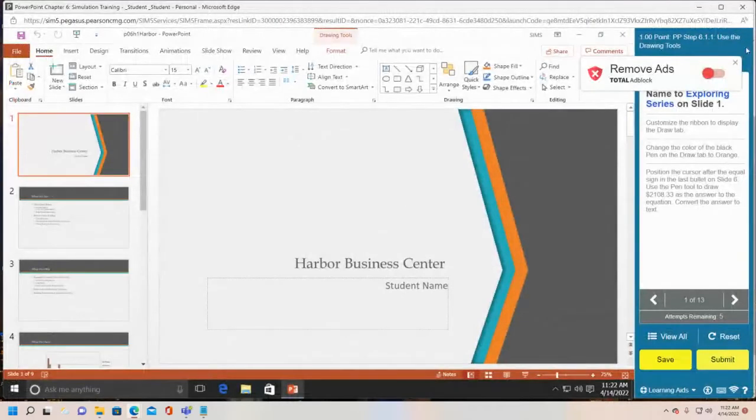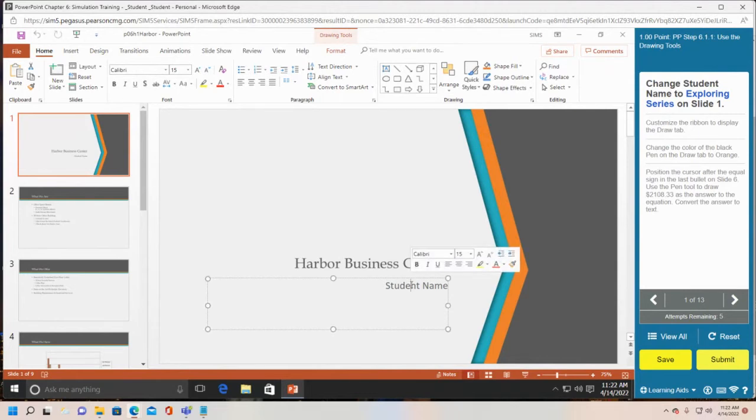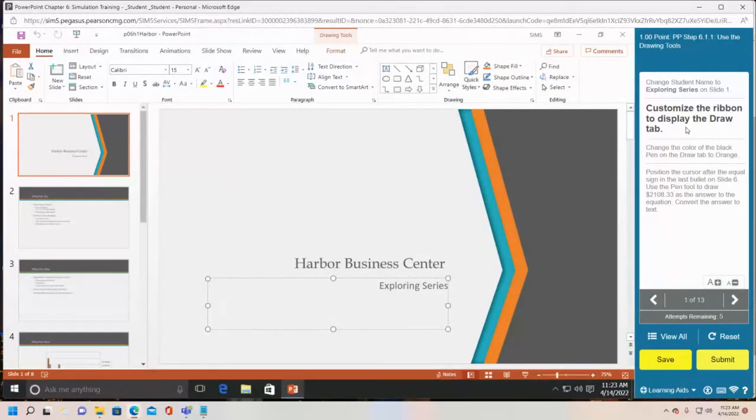All right, so first one. Change student name to exploring series on slide 1. Well, this is sure easy. You see student name here, so we just double click, triple click, or of course you single click and drag, and then change that to exploring series, capital E and capital S with a space in between. Okay, I didn't enter, it just moved me to the next step. So by moving me to the next step, and it does that obviously sometimes, so that's all fine.